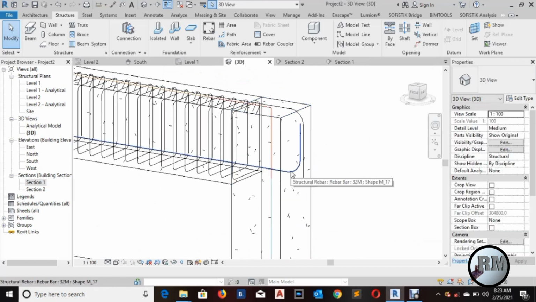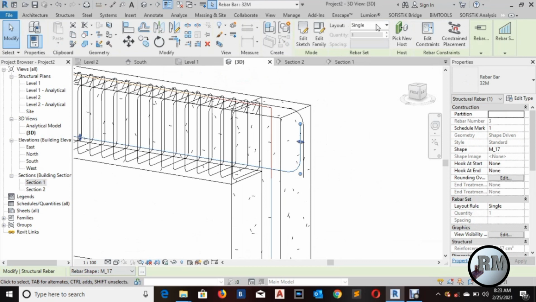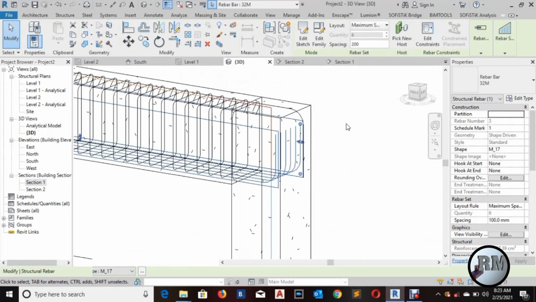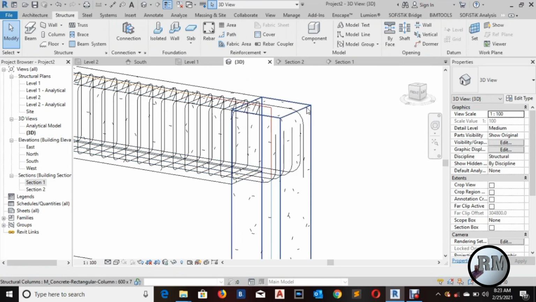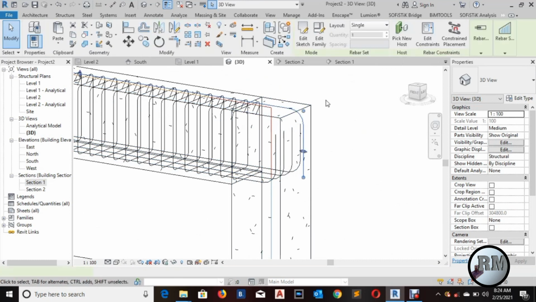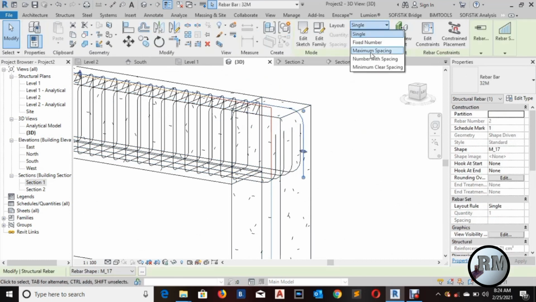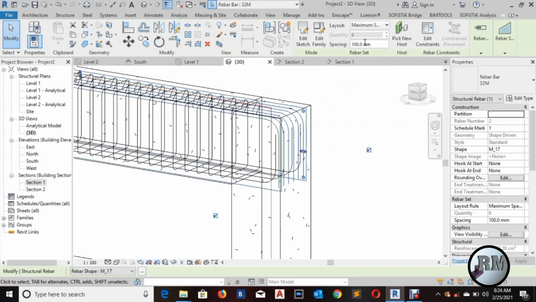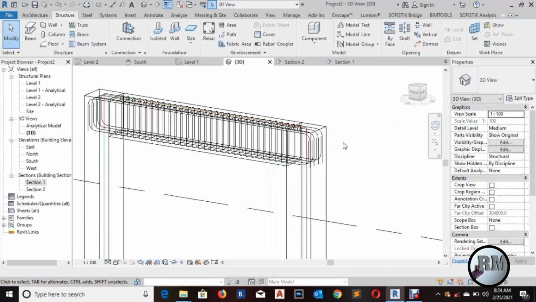First, you can just select the bottom bar, go to the layout, change it from single to maximum spacing, and change the spacing from 100 to 200 millimeters. Now we have 4 of them. Do the same for the top bar. Select it, go to the layout, change it from single to maximum spacing, and the spacing from 100 to 200 millimeters. And this is what we have.